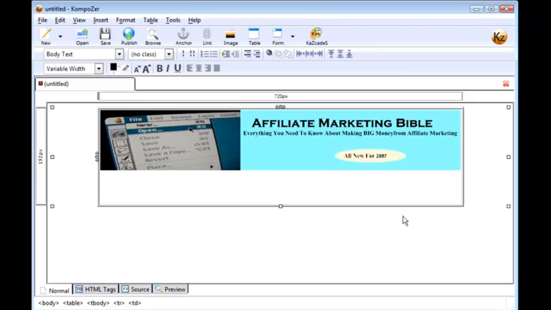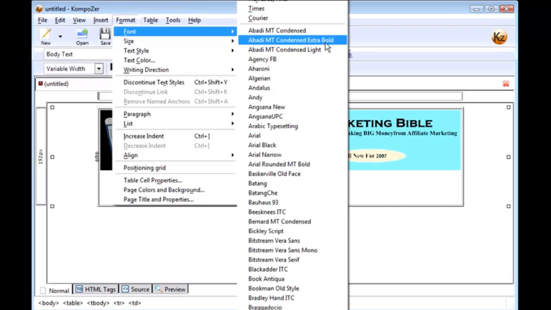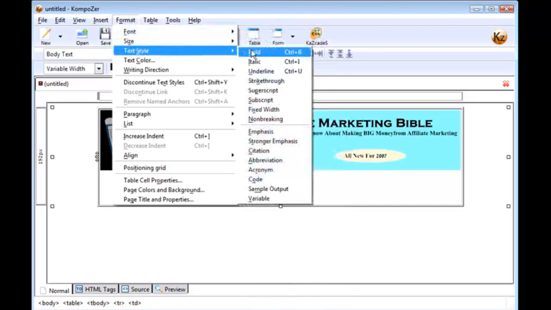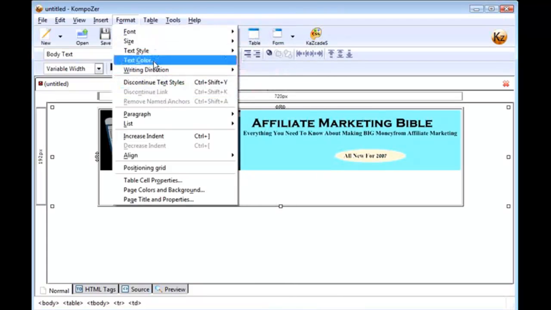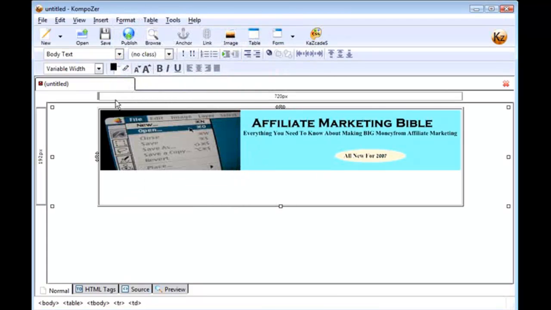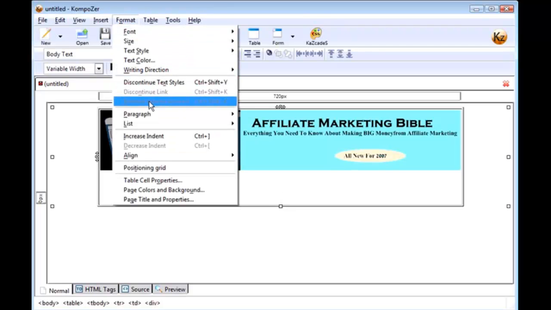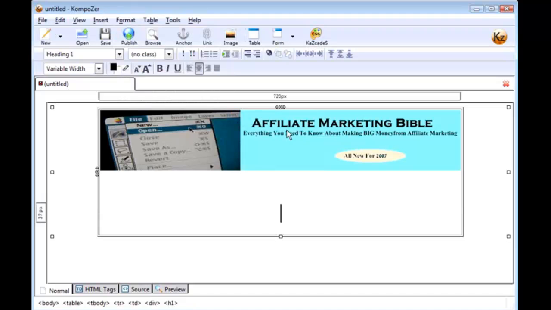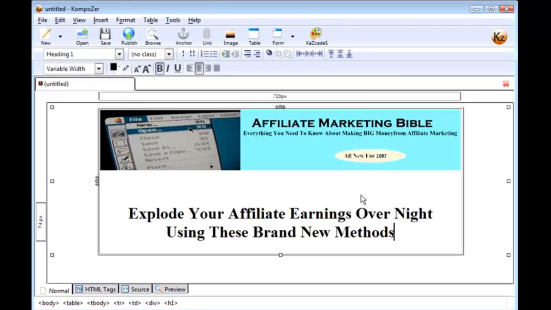Now we can start filling in our content, and this works just like a word processor. You have all your alignments here, bolds, underlines, italic. You can set your fonts in Format and Font, and then you can pick your fonts and your styles and so on. Okay, so the first thing we're going to do is create a headline. So we'll just click on Center, and then we'll go to Format, go down to Paragraph, and we'll do Headline 1. And then we'll put our headline in here. Okay, so something like that.